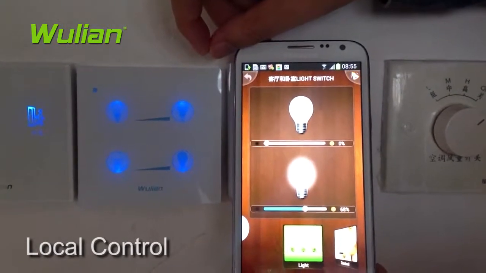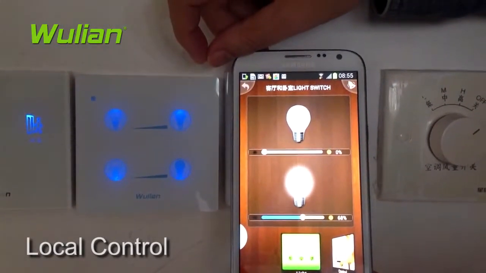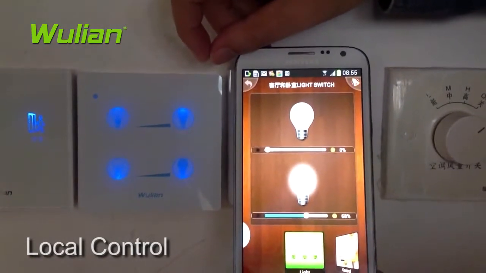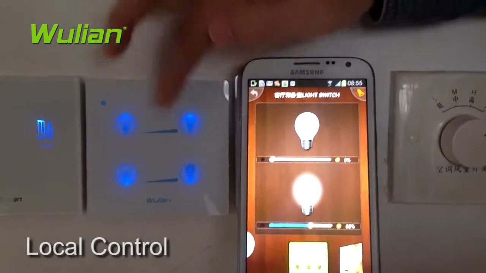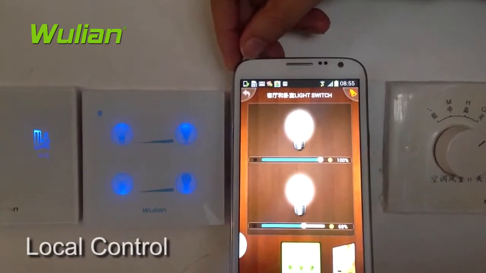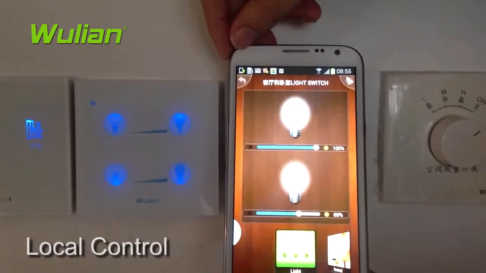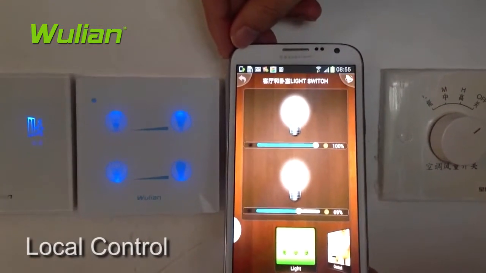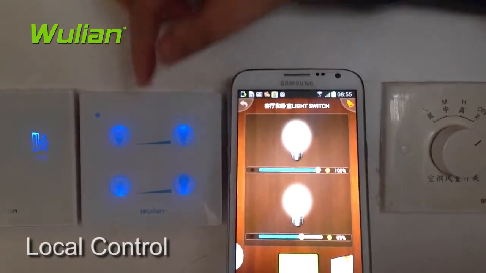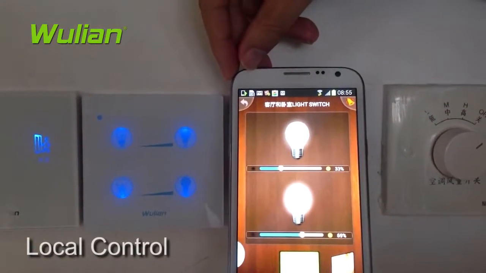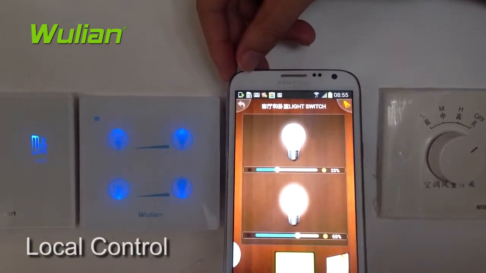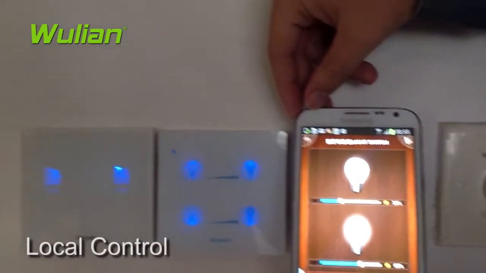And besides that switch, we also have this wireless touch dimmer switch. And not only you can control by your mobile phone, you also can control by local. For example, when I click here, you can see the light will turn on, and the data showed 100% on your mobile phone. And when I click here, you can see the percentage is 33 now, and the light will be weaker than before.